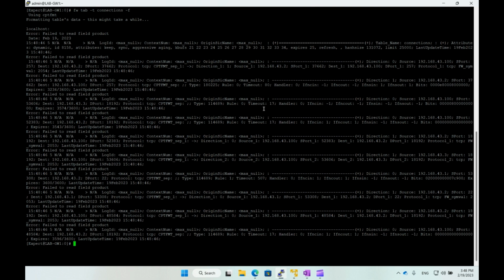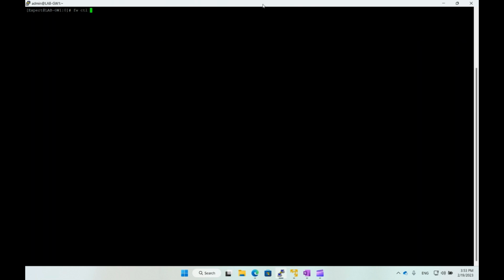To convert the output of the connection table to decimal format, we can use fw tab -t connections -f. This output at least shows us IP addresses and source and destination ports in decimal format, and it is a little bit easier to understand. We can also use fw ctl conntab to filter connections and display only the connections that we want to see. For this, we need additional flags, for example, -source IP, and let's try to find all the connections from the Smart Management server.